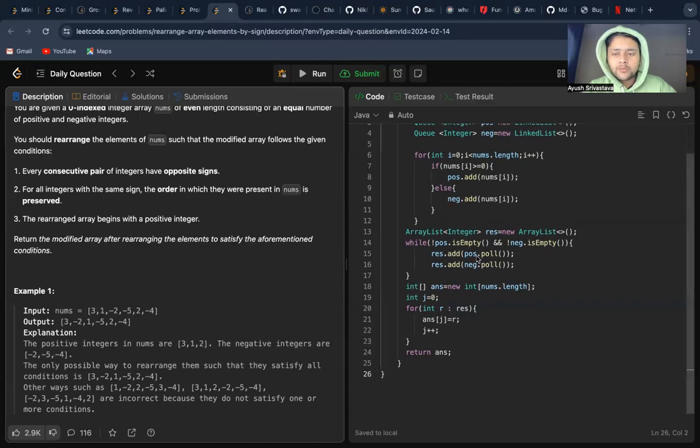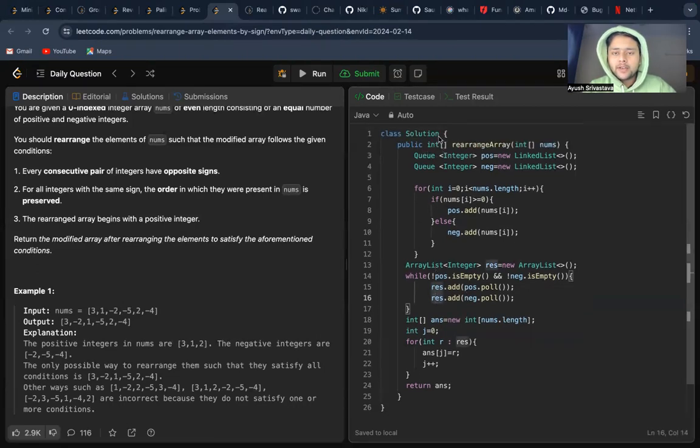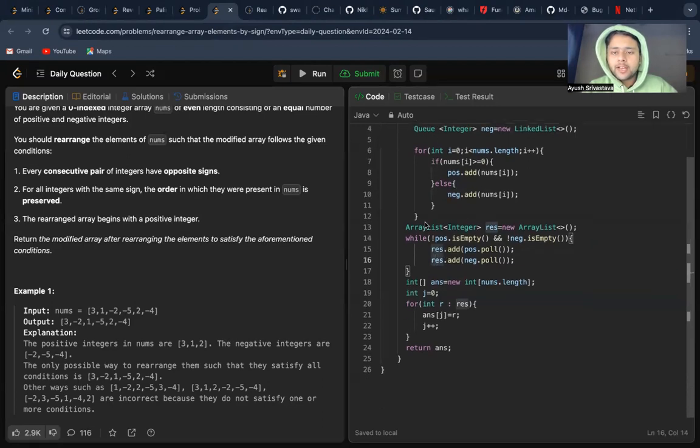Then once again, positive will be removed and added to the result. So 1 will be added, now -5, 2, -4. So in this way, the whole process will run, the whole loop will run till the positive and negative queues are empty and the result will be created. Now, the resulting data structure is basically an integer array, and I have used an array list because it is quite mutable and easy to add or remove elements. That's why I've used array list.